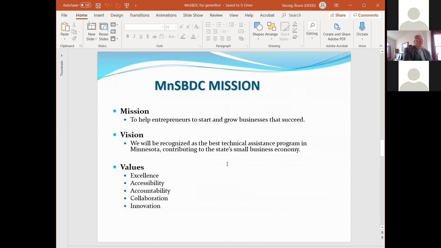Our mission, again, this is literally our mission statement here in Minnesota, is to help entrepreneurs start and grow small businesses that succeed. It doesn't help to start a small business if it's not going to succeed. And again, we try and encompass the full perspective of what that means, both in terms of capital infusion, but also the technical advice and technical know-how that it takes to own and operate a small business these days.